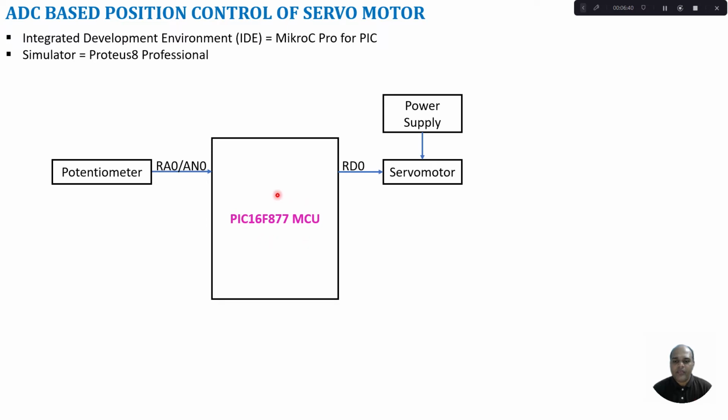Depending upon the 10-bit value, I am going to produce the on time required for a PWM signal through this RD0 line. This RD0 line is a PWM line connected to the servo motor, and the power supply is provided to the servo motor.